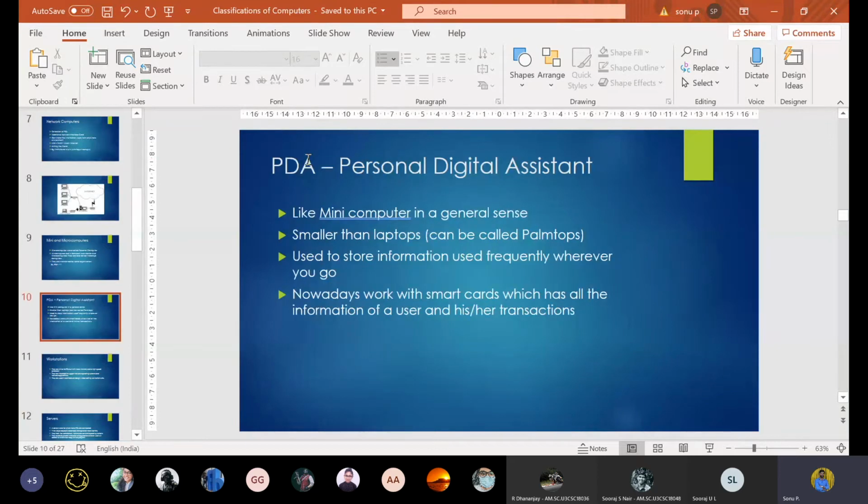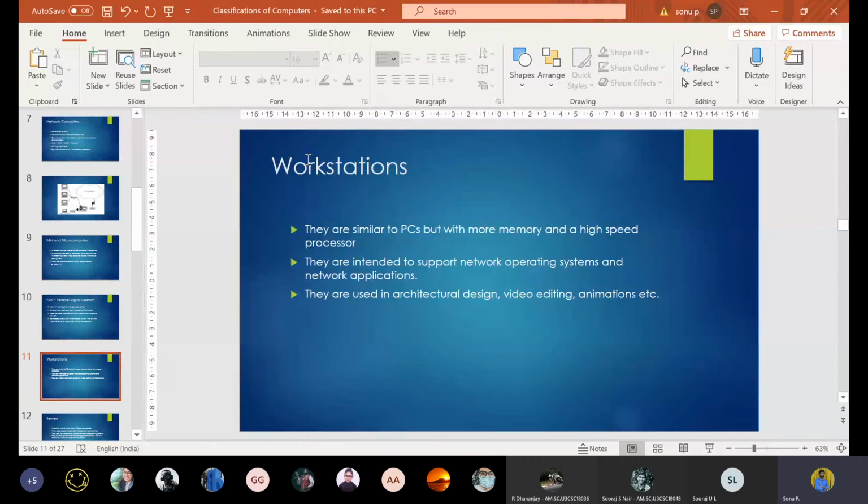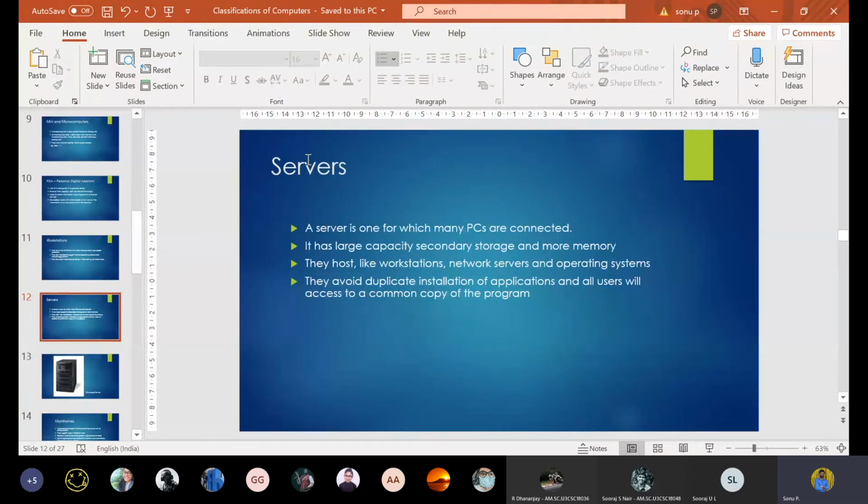Okay, then PDAs. Nowadays we are already using a lot of PDAs or portable devices. Starting from mobile smartphones to all other types of applications, we are using various kinds of PDAs. We already know that. Then workstations we already covered. They will be used in a network of computers. Then servers also. This is important in case of networks and the internet. All information services are provided by server machines. It will be a mainframe computer with high-end capabilities. You already know.